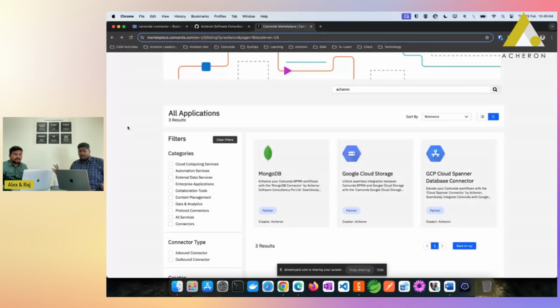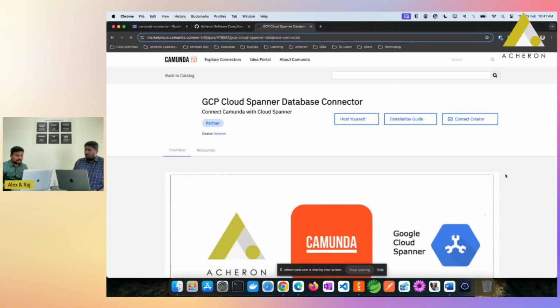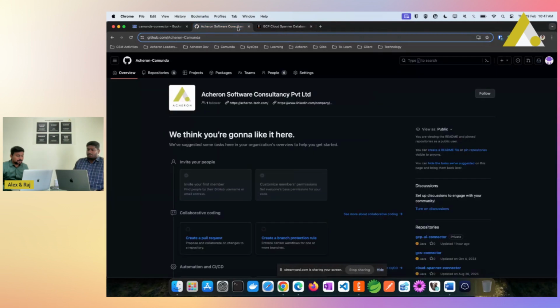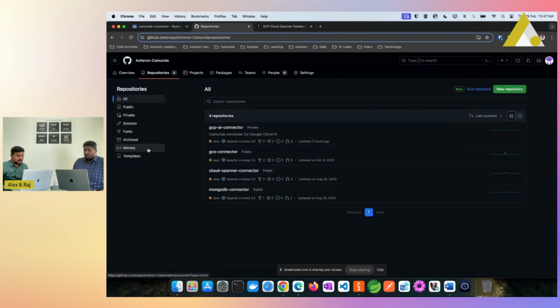So what we have is the marketplace, with the connectors we have built. All the connectors available are on GitHub, and the entire source code is also available, so that anyone who wants to can take it and customize it on top. So let me go to my GitHub, where all our connectors are available, and take the use case of this Google AI connector.